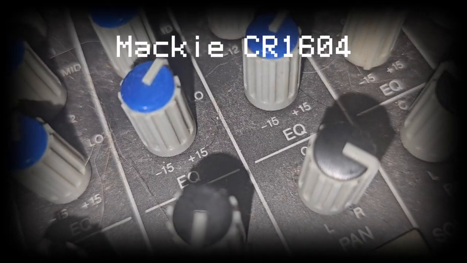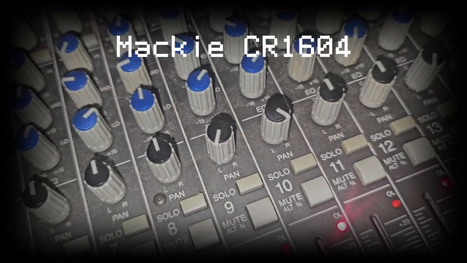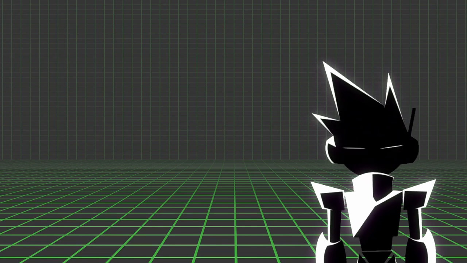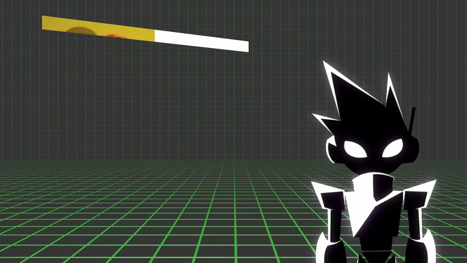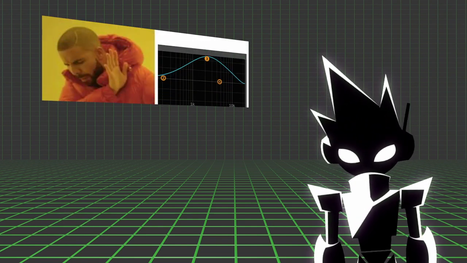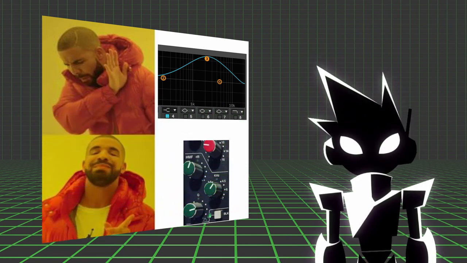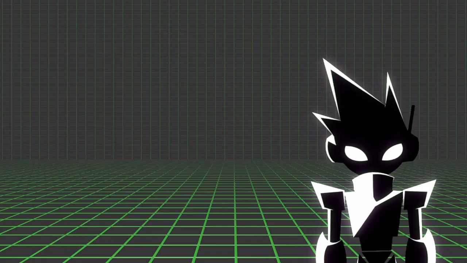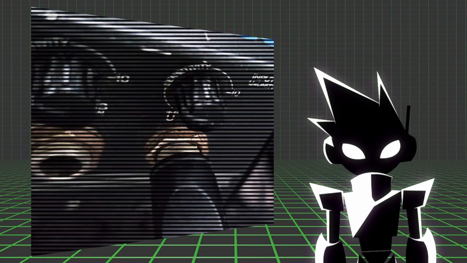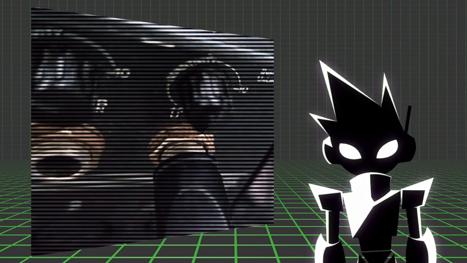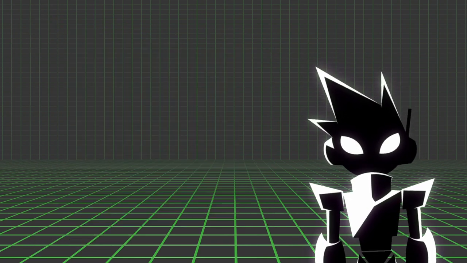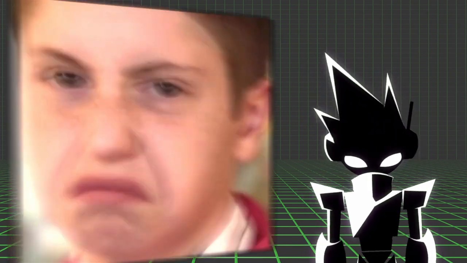A Mackie CR1604 mixer. Released in the year 1990. After conducting a lot of research, I have concluded that human preference leans towards the sound of analog equalization over digital counterparts. Furthermore, exceeding the intended threshold of gain staging introduces a pleasant distortion. In short, it will make your face look like this.